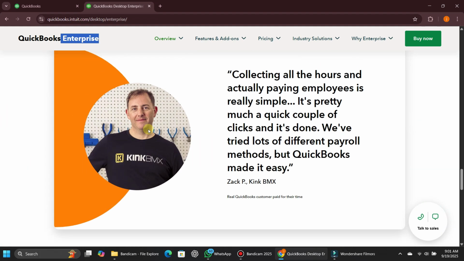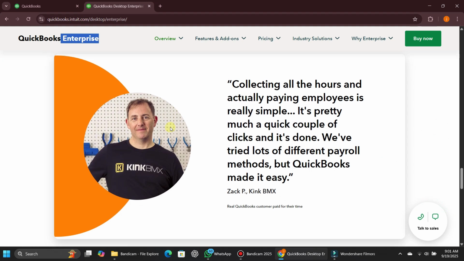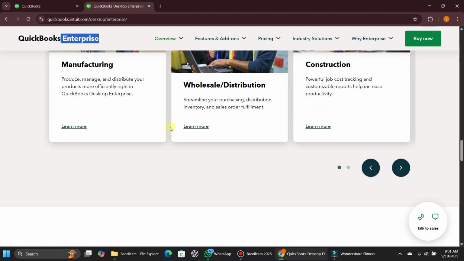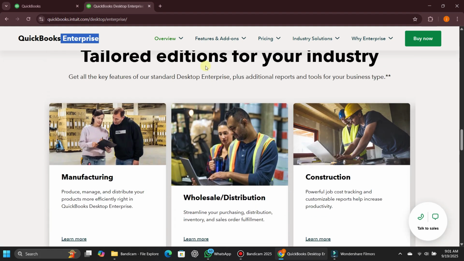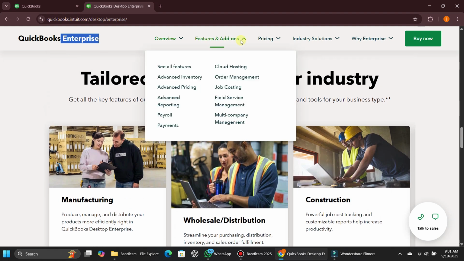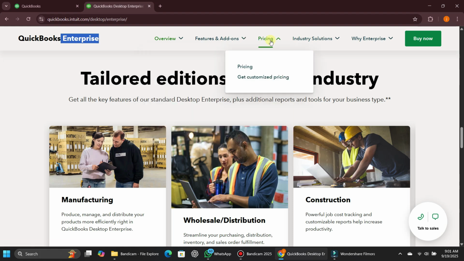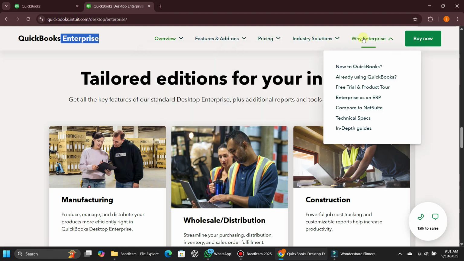Then, enter the basic company information such as business name, industry, type, and contact details. Next, select your chart of accounts setup. QuickBooks provides industry-specific options, or you can create your own. After filling in these details, click Create Company File.